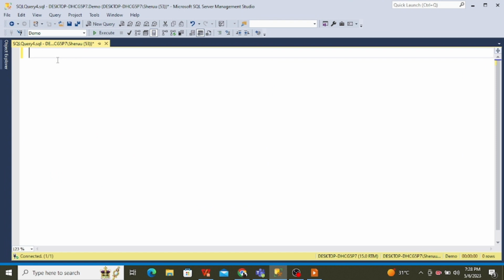So first I have to create a table. For creating a table, I need a database. So here you can see that I previously created one database. The name of the database is demo. So in this demo database, I am going to create a table. First I will create a table with the help of the create table statement.